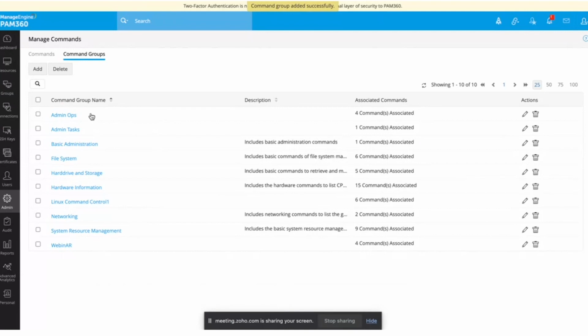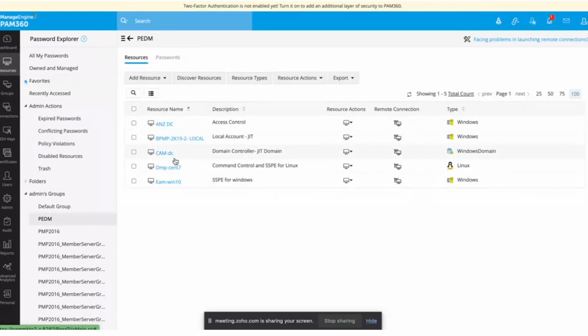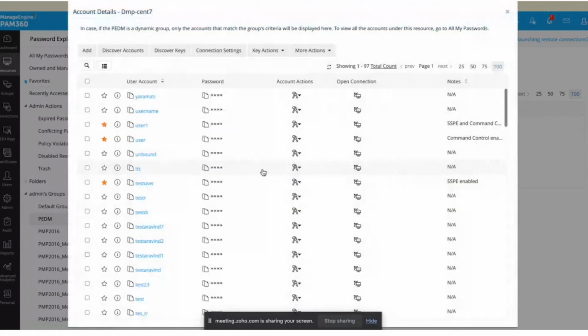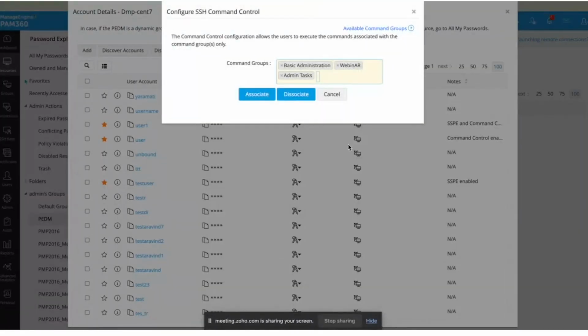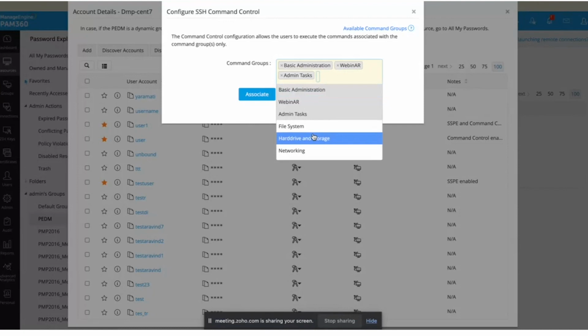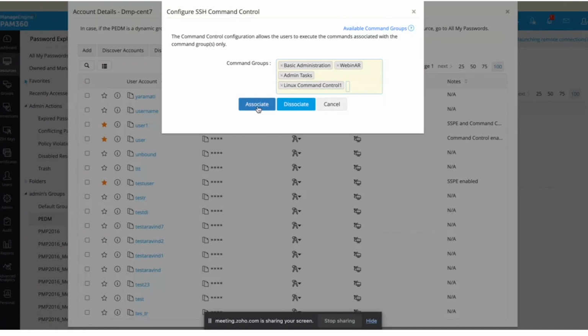Once it is created, all I need to do is go to resources, look for the resource or the account where I want to configure this functionality, click on account actions, and then click on configure SSH command sets. I already have a few, like basic administration and admin task, and I'm also going to pick the one which I have created, which is Linux command control 1. I pick them and click on associate.